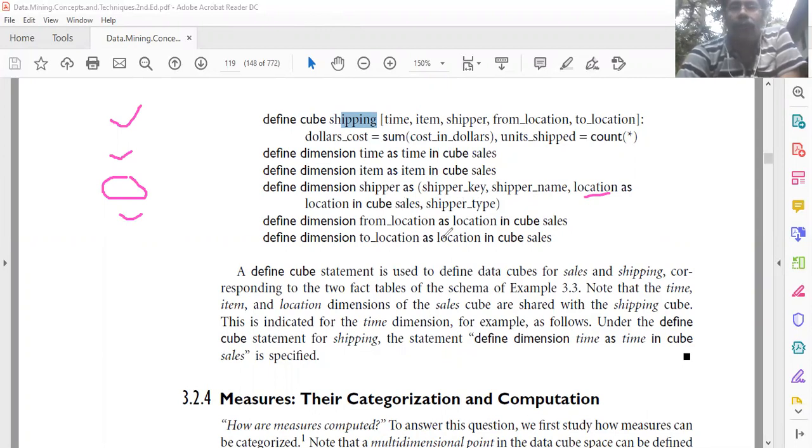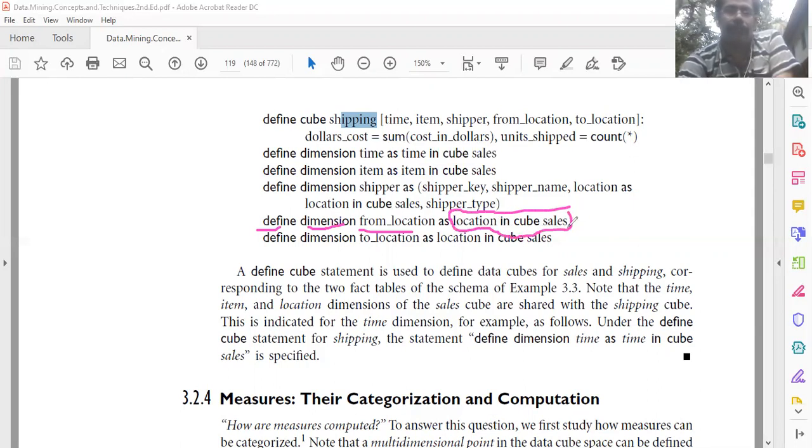Now the from location definition. Define dimension from location. From location is the same as the location dimension as location in cube sales. Last dimension table is to location. So the definition is define dimension to location as location in cube sales.